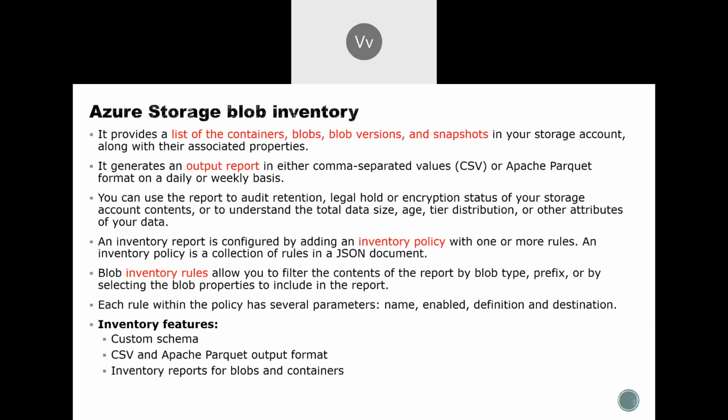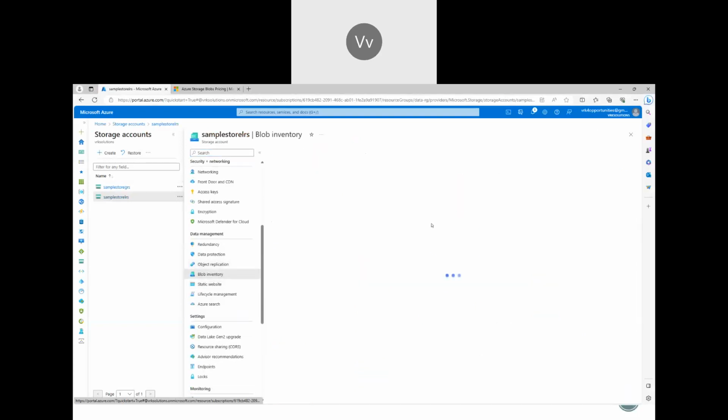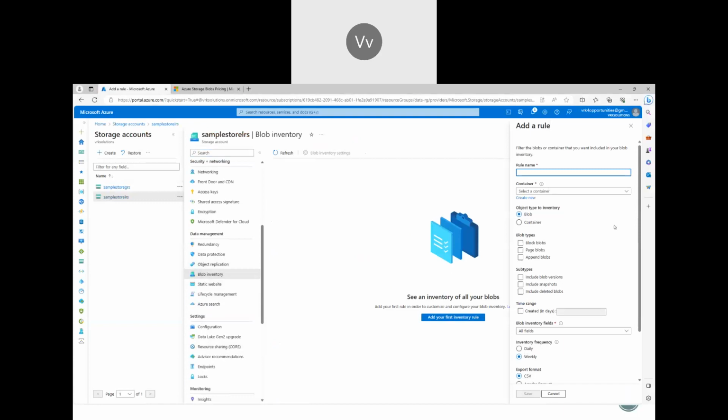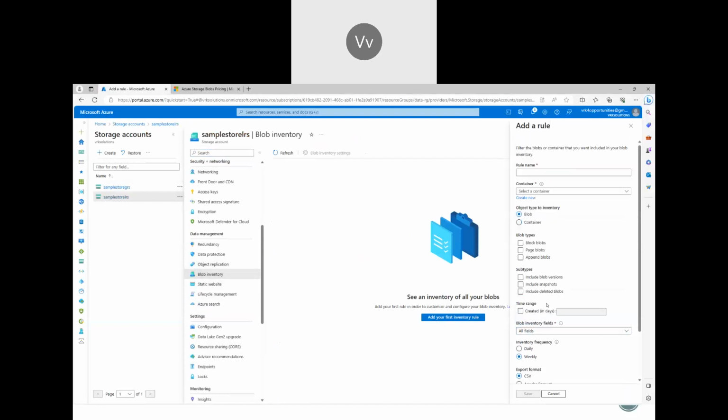So this is about it. And what is inventory rules? In case your storage account has a huge amount of blobs, we use blob inventory. Blob inventory helps us generate a CSV file, keeping all the data, like what time the blobs got created and all that. Based on this, you can take a decision.